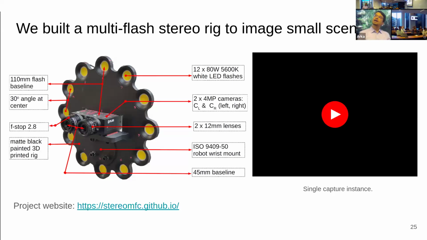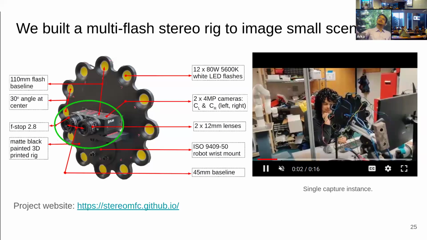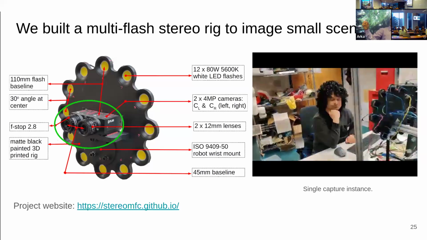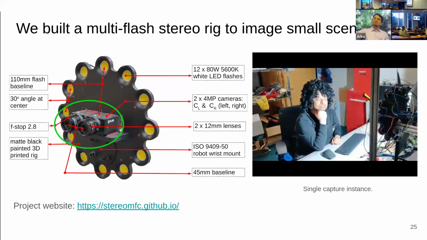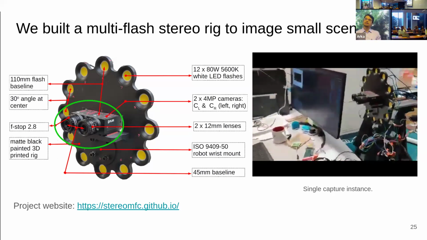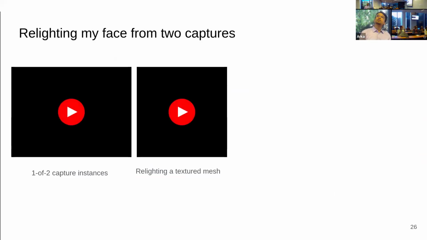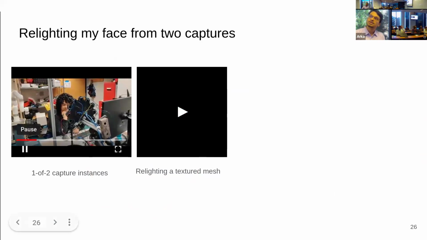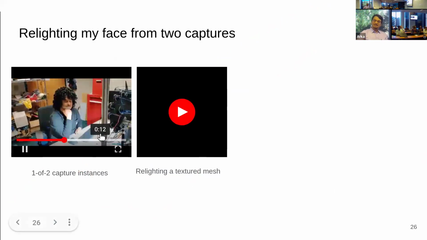At the core, we have a multi-flash camera, and this is how it works. That is me sitting in front of the camera, wearing a funny wig, and I'm going to show you one capture instance from this rig. That was all the data that we needed in a single capture instance. So let us look at what we can do with the data. Okay, so that is the data that we captured.